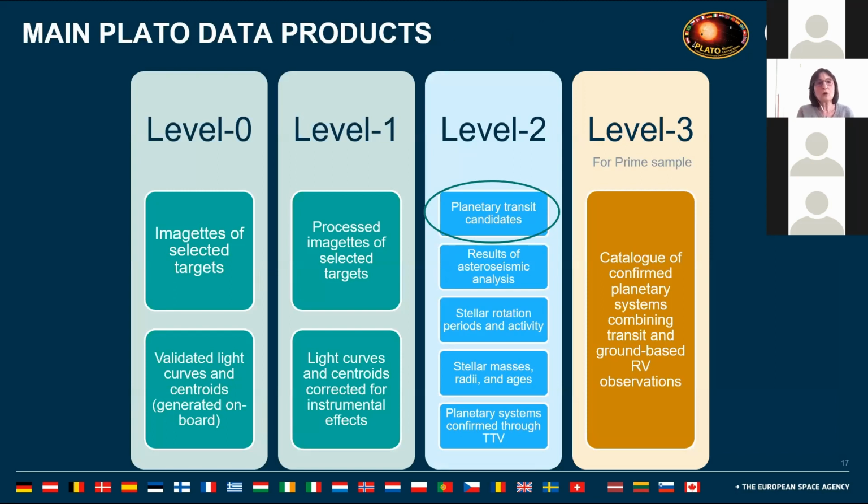Now I wanted to go to the PLATO data products, just to explain very quickly which products we have. First, we have level 0 products, which will be the images of selected targets. There we have, as in TESS, the postage stamps and so on. So we have a very similar idea: we select a region around the star, and we download this, which is the imagette. But PLATO will not be able to download the imagettes of all the stars that it is observing. So for many of them, the light curves will already be derived on board.